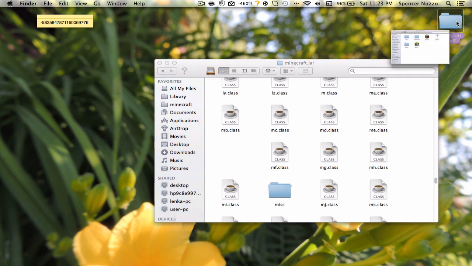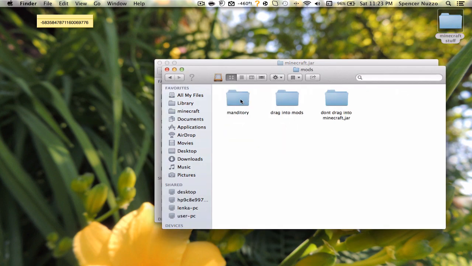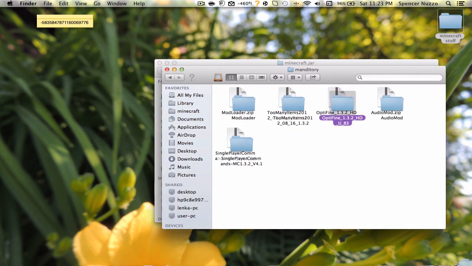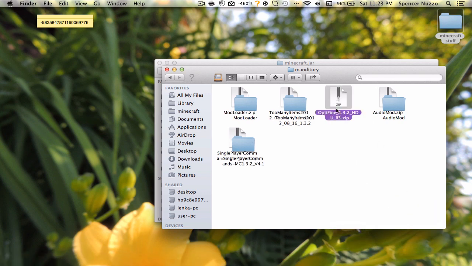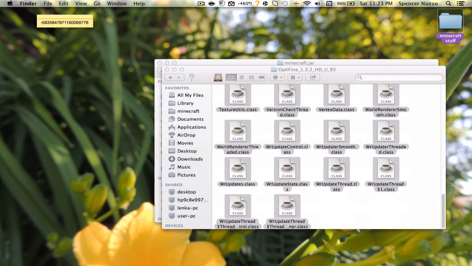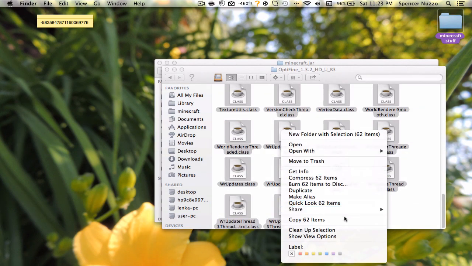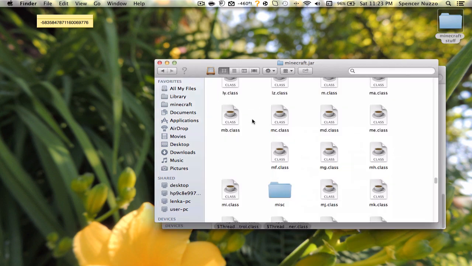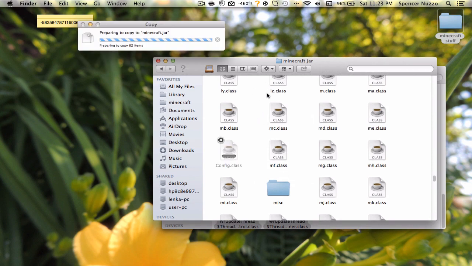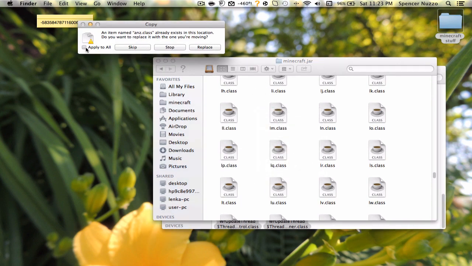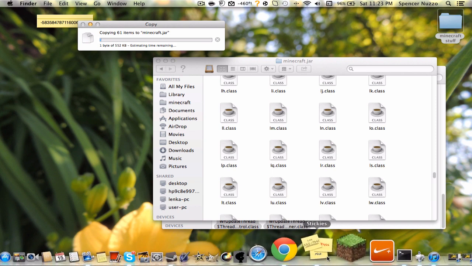Once you've done that, go into your Optifine folder, which I'll leave a link in the description to, and then copy all the classes into it, and then paste them into your Minecraft.jar. Paste! What the? Oh. Apply to all and replace.